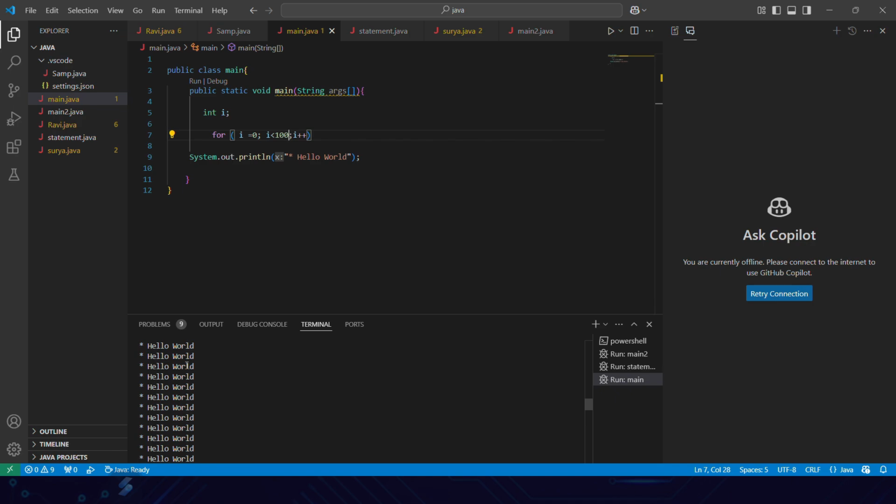Similarly, while loop and do while loop are the same; the syntax will be changed. I will show you in a format. Let's see it.